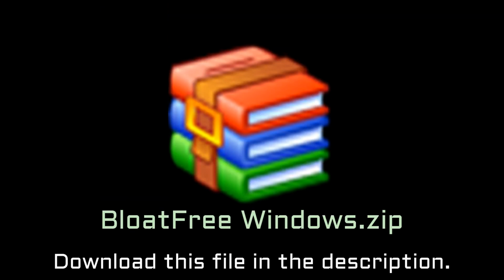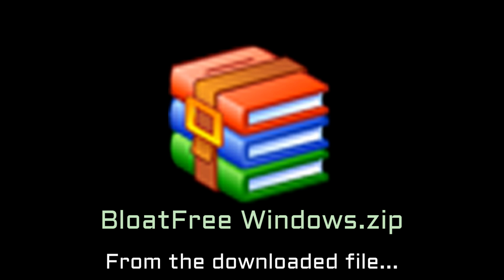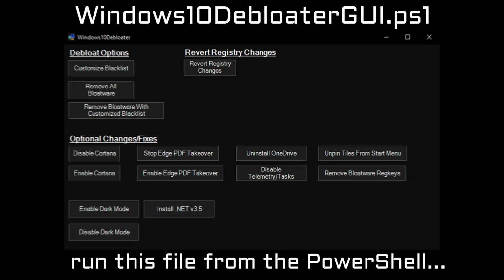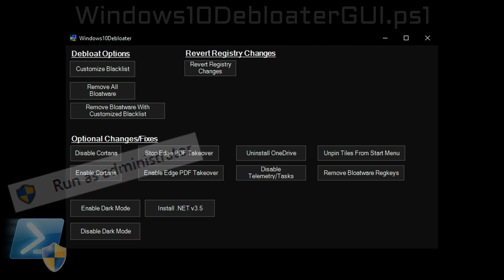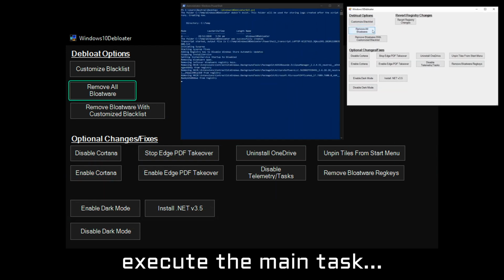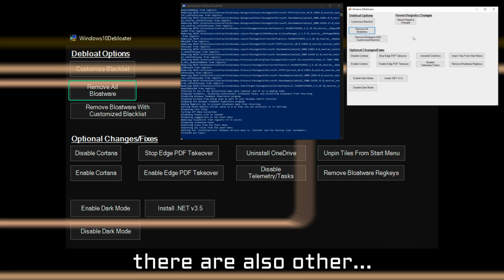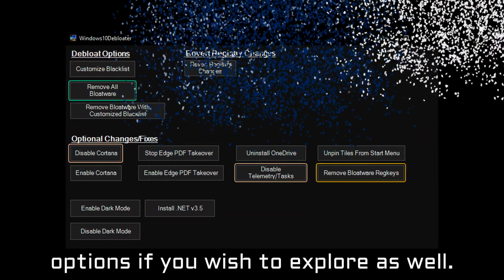Step 1. Download this file in the description. Step 2. From the downloaded file, run this file from the PowerShell. Remember to run it as administrator. Click on this button to execute the main task. There are also other options if you wish to explore as well.